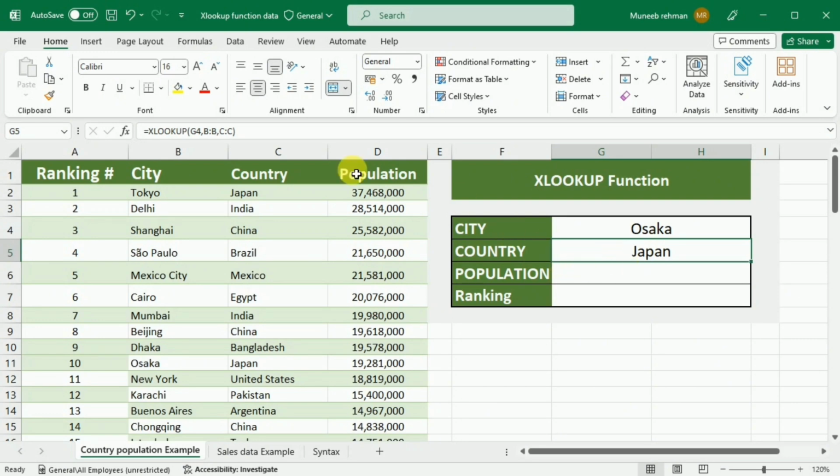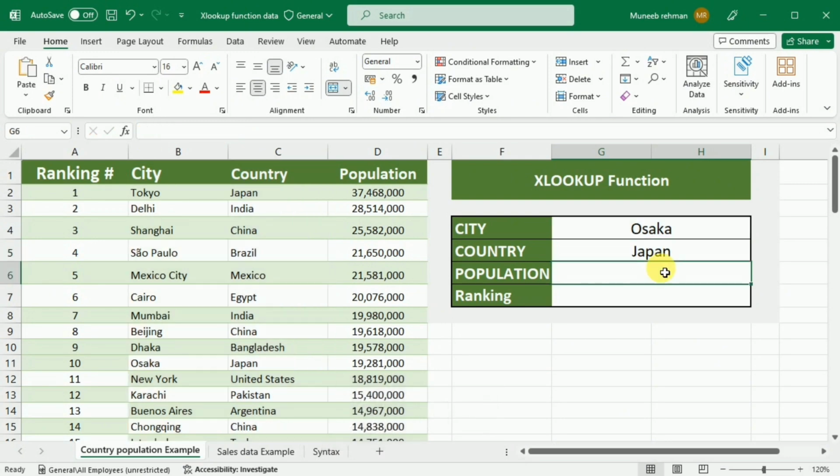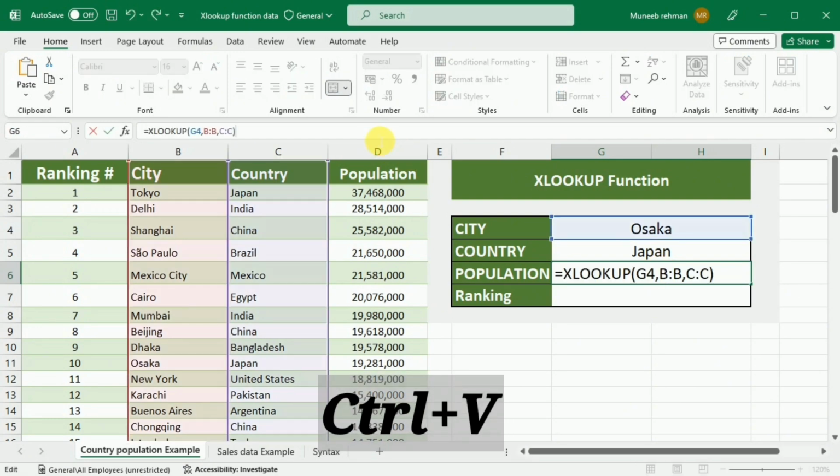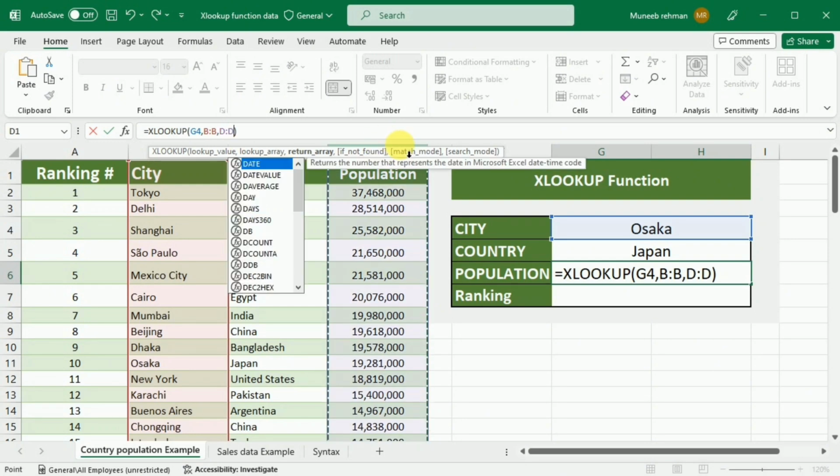Now I will copy this formula. After copying the formula, I am going to paste it in the population cell. So I will write equal and then paste this formula. Instead of selecting the country as a return array, this time I will select the population. After selecting this, I am going to press enter.